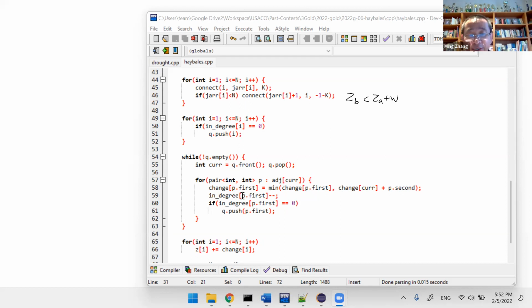For this neighbor, because the edge goes from current to P, if this current has been processed, then this edge no longer exists. So we're going to reduce the in degree by 1. When the in degree is 0, we're going to add this neighbor to the queue here. So hopefully we're going to be able to find a topological sort of all the nodes.